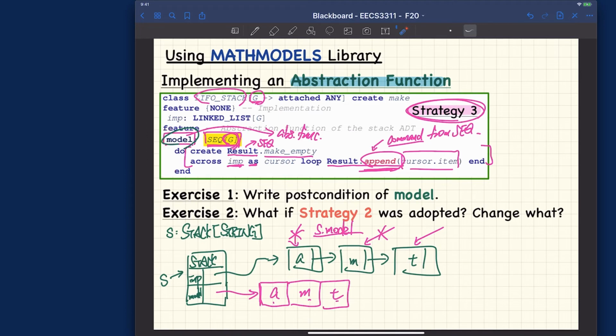The way you call that is by saying s.model, right? Don't get confused. The stack object simply contains an implementation, which is a linked list. That one's hidden, it's private. However, the public query a client can call will be s.model. So let me make it very clear to you. Over here, the pink one is public, and the green one over here is private. Okay, just be consistent with color here.